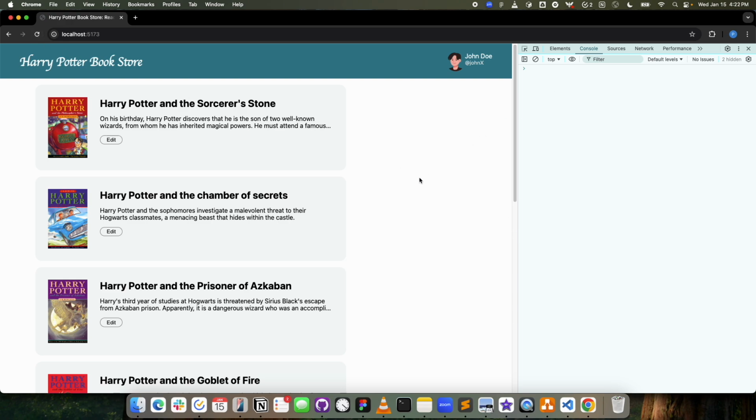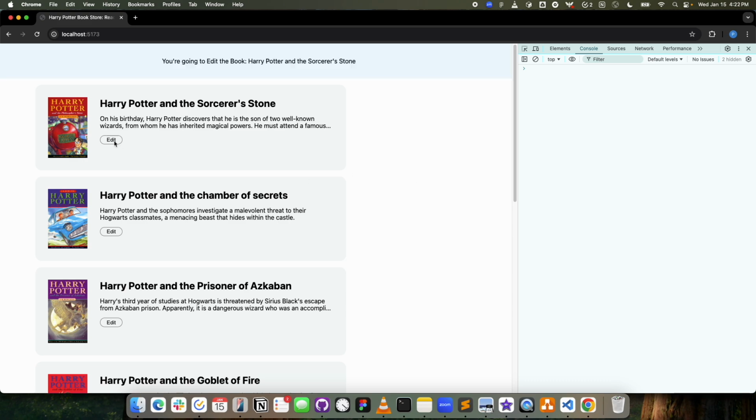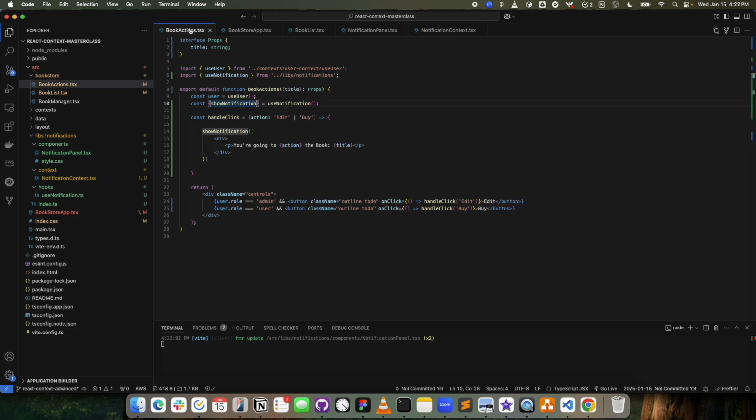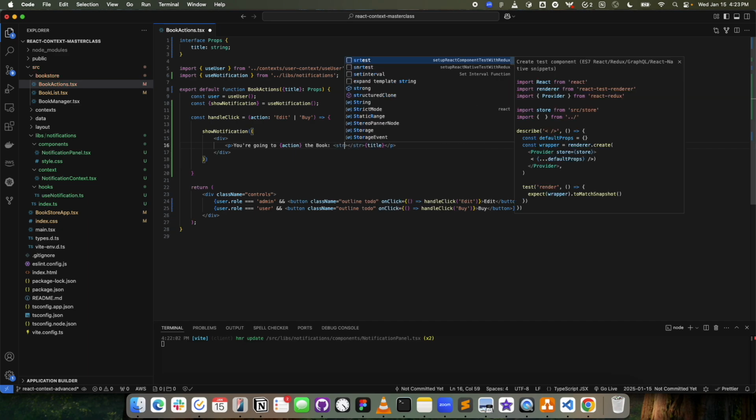So I have my console open in case we see any error. Let's try to click on edit. Nice. So we are getting this. You are going to edit the book Harry Potter and the Sorcerer's Stone. And if I click on the other, it says the Chamber of Secrets. All good. Probably I'll try to make this bold. So I go back to my book action, close other, right?